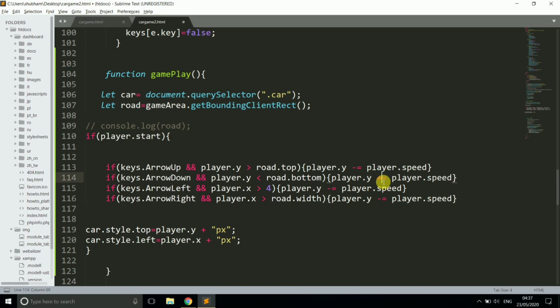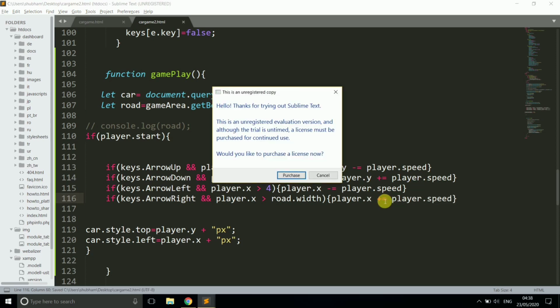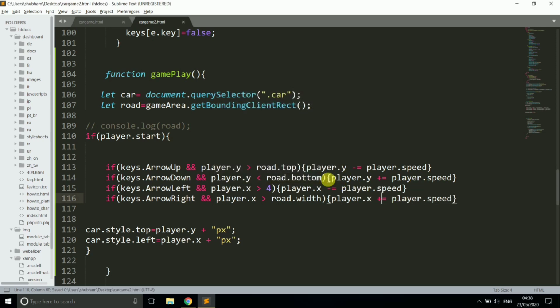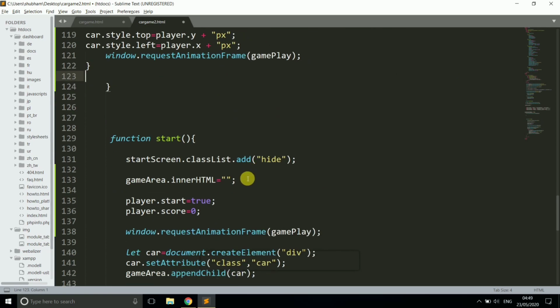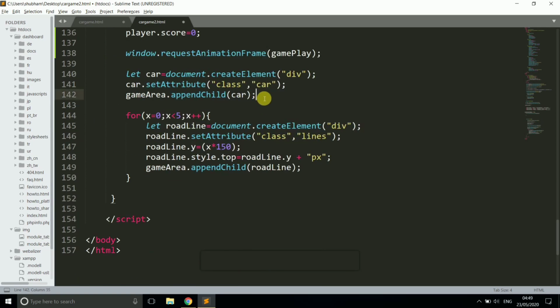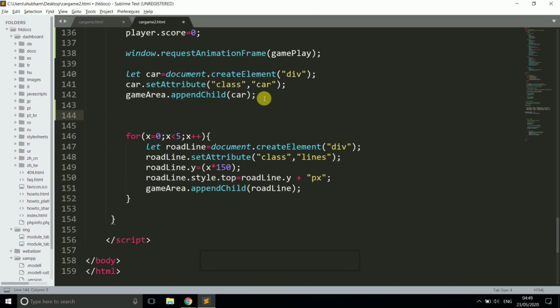So there are 4 conditions which you can see, and we need to write these conditions so you can understand what they are. Here you can see player.x and player.y. So what are player.x and player.y? Here we need to define them.